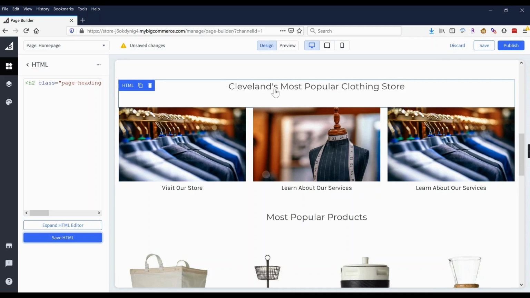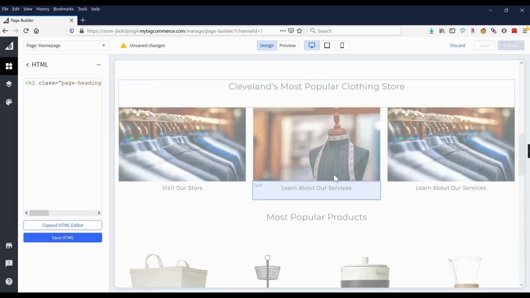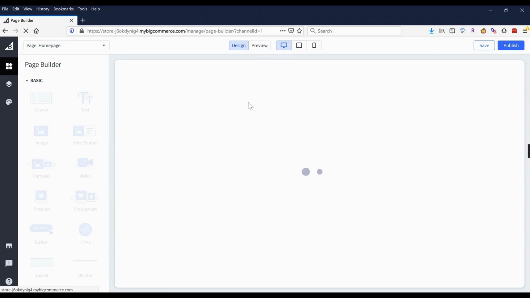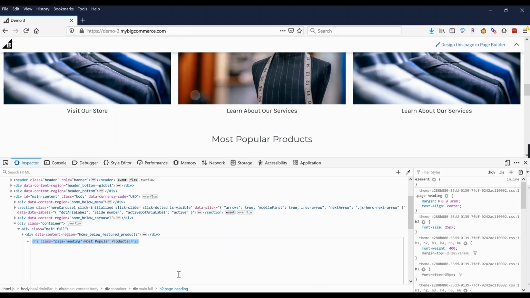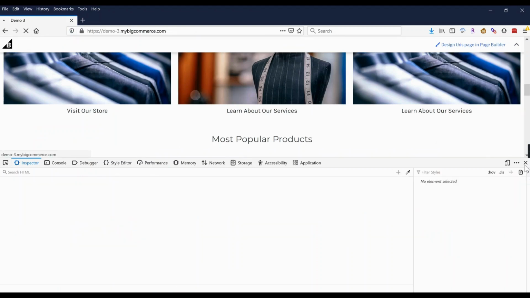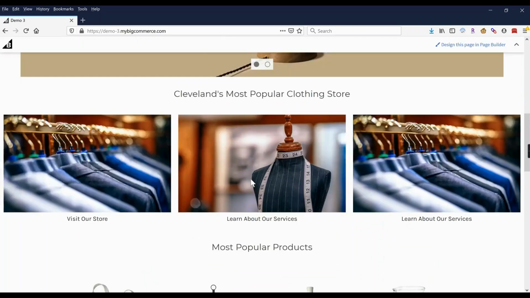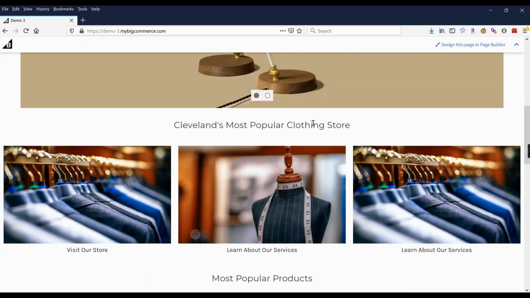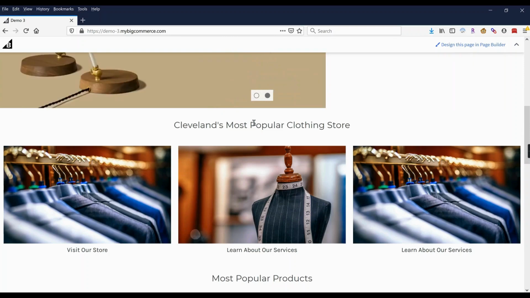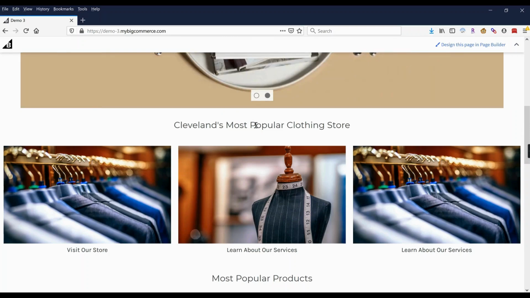Okay, so now you can see that it's saved, and you can see now it's the same font and the same size as the heading down here. And it's even got the built-in margin that this heading has, which is nice. So now it's very consistent. If I go ahead and publish that, there's our new heading.